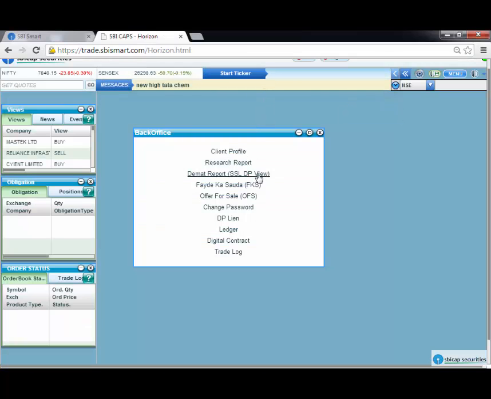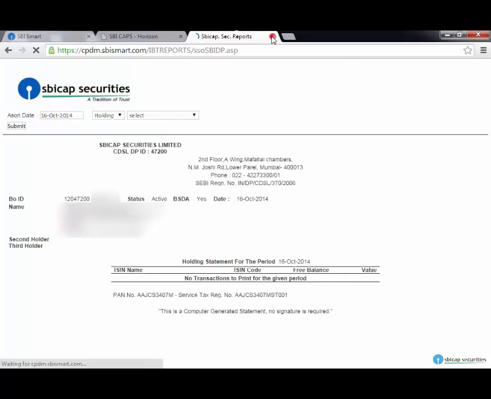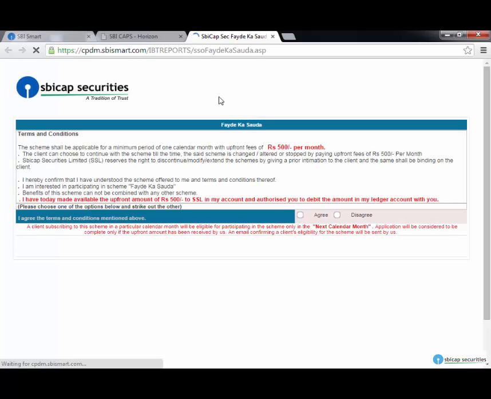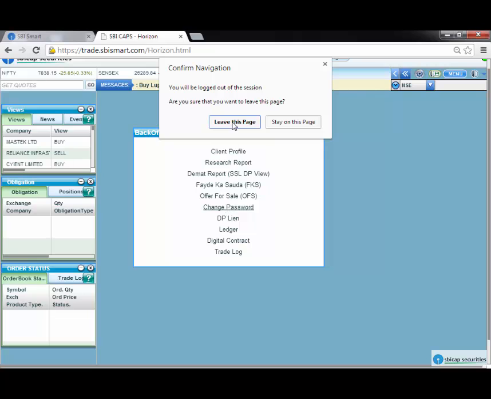The next is the DMAT report. Over here, you can view your holdings by clicking on your DMAT ID. The next option is FAQs. If you want to apply for Fayde Ka Sauda, you have to click over here and click on agree. The next option is change password. If you want to change your password, you have to click on that particular link.